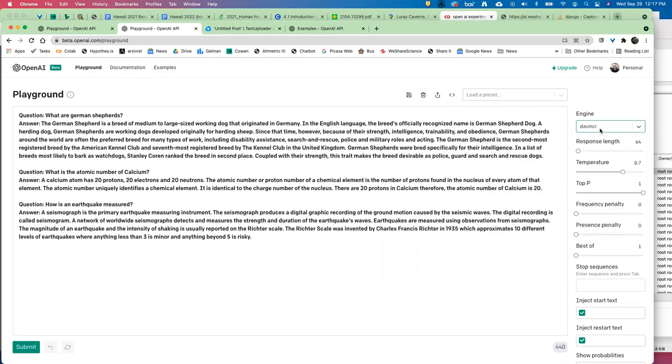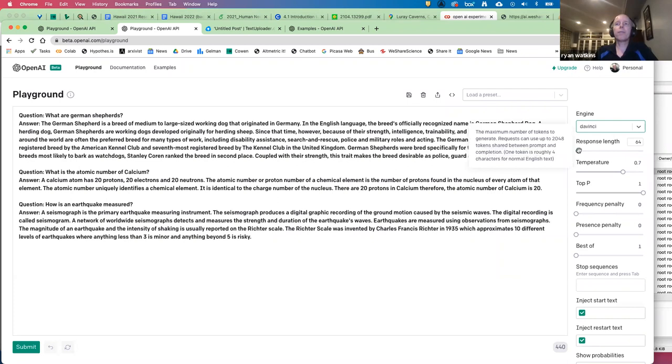So you tell it what engine you want. You can tell it the length of response that you're looking for. So I'll move that up to, let's say, a maximum length of 250 or so. I won't get into what the temperature and the frequency penalty and stuff is, but these are just different settings to fine tune how much creativity it uses, how much redundancy in language.